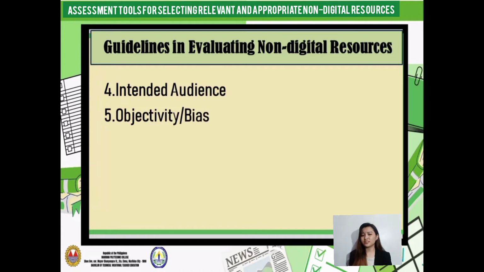Objectivity or bias. It is sometimes quite difficult to distinguish solid resources. When reading the materials, ask yourself if the assumptions the author makes are reasonable and grounded in fact and resources, not in emotion. The content. Does the material cover the topic as you thought it would?